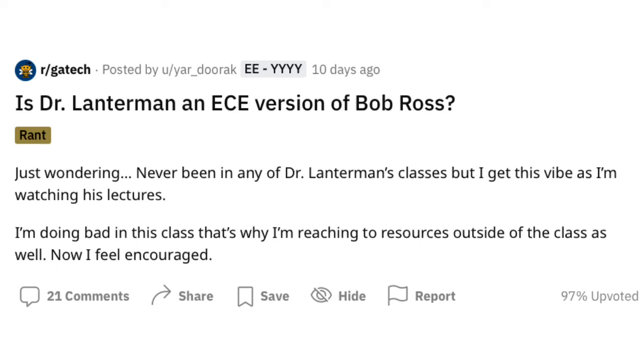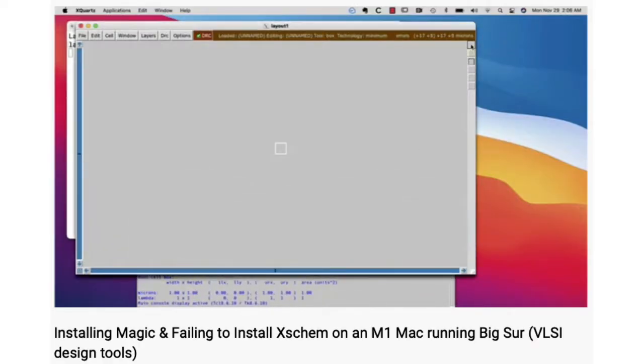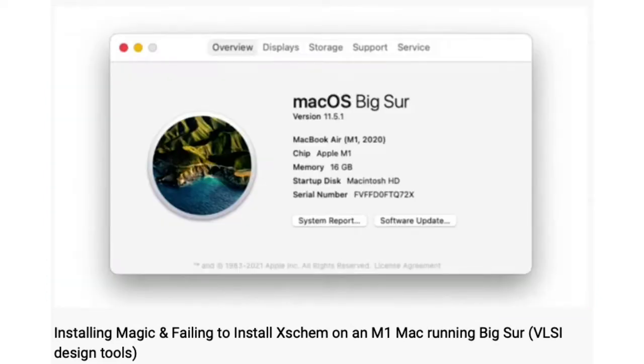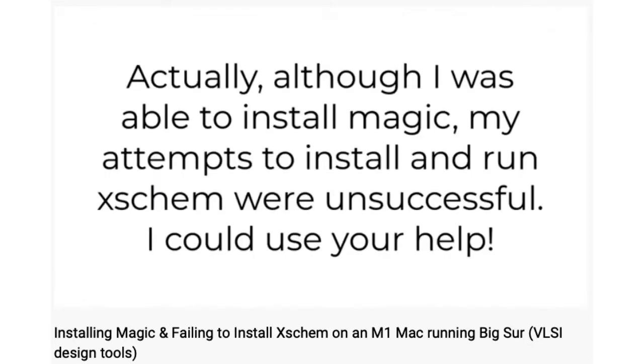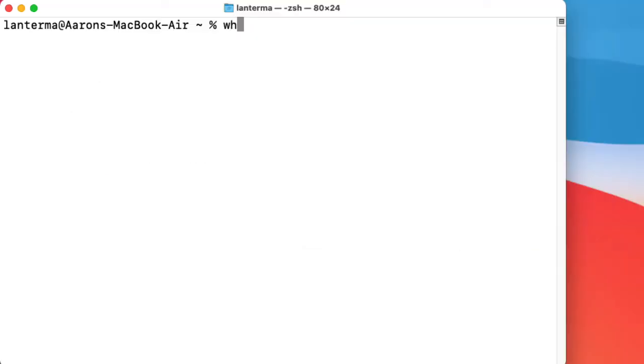I'm a professor of electrical and computer engineering at Georgia Tech, and in a previous video, I successfully installed Magic, a suite for developing VLSI designs, on my Macintosh running Big Sur. I also tried but was not successful in installing xschem, and here I'm going to try to finish installing xschem using one simple trick. Let's see.